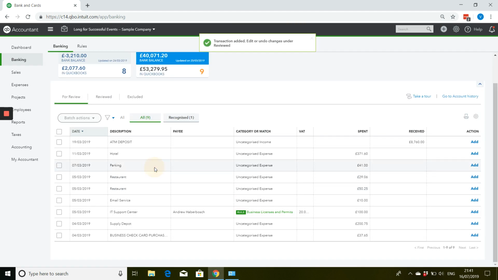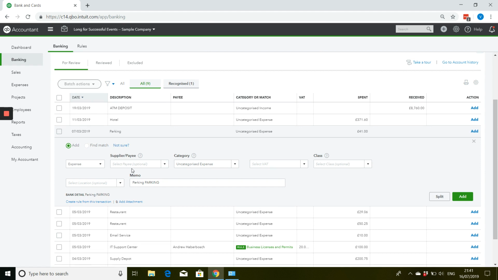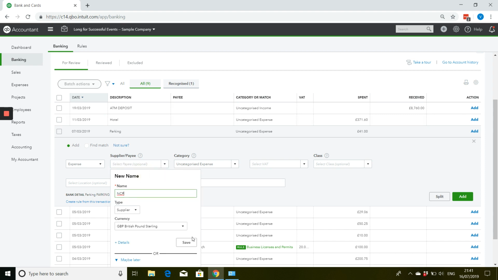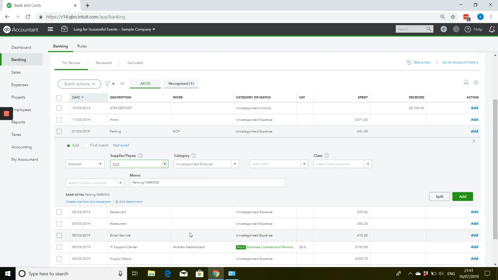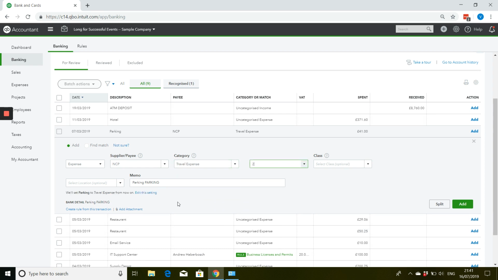For example, parking, if you know that your parking has VAT, you've got a VAT receipt for that, and you want to upload it afterwards, you can put it on there. So I'm just going to say it is NCP, for example. Add that. Again, travel expenses. This one I'm going to put as 20% VAT.